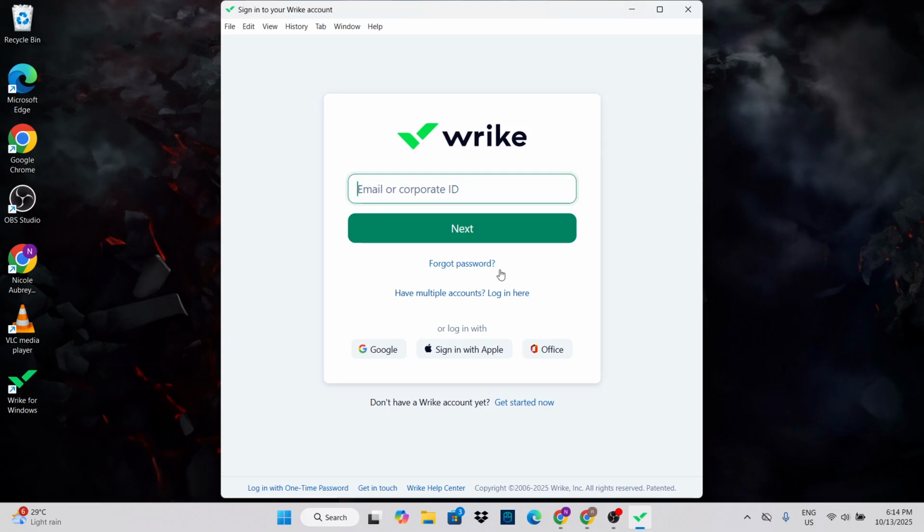Now let's get you logged in. You'll need to enter your Wrike account credentials. This usually involves typing in the email associated with your Wrike account, followed by your password. If you prefer using a single sign-on SSO service like Google or Microsoft, and your account supports it, log in using those options instead. And that's it!